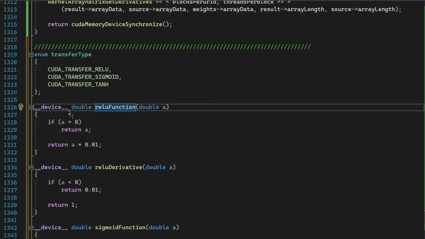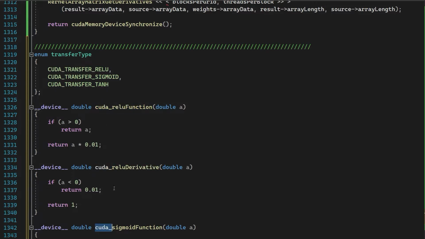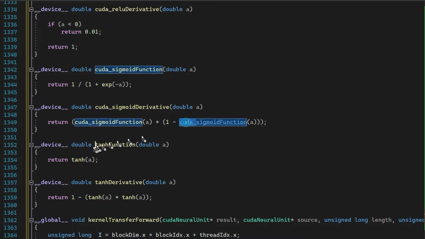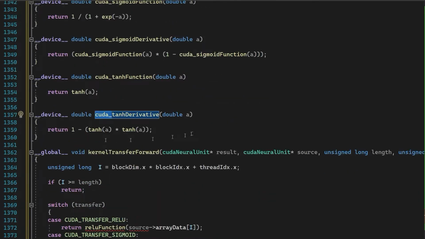Ooh, that's a problem. Let's change the names. CUDA RELU. CUDA RELU function. Let's change the names because it seems to be complaining about something being duplicated. That's just a compiler specific thing. You don't need to worry about it. SIGMOID function, CUDA SIGMOID. This function right here, they already exist inside CUDA, so it really doesn't matter. CUDA has its own copies. TANH derivative, and we're done.